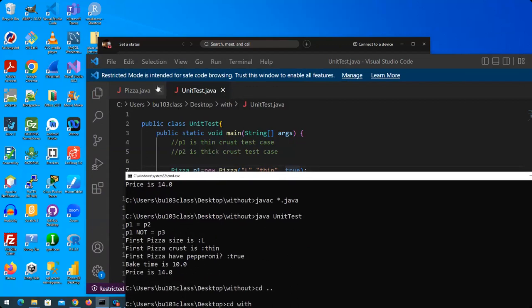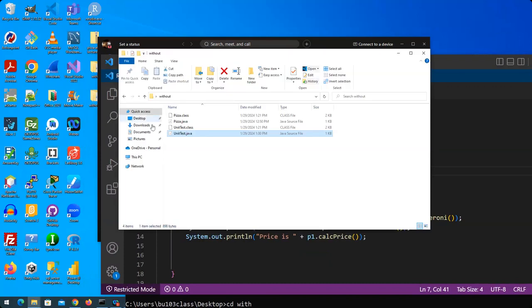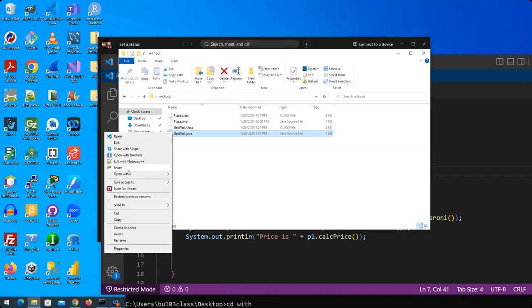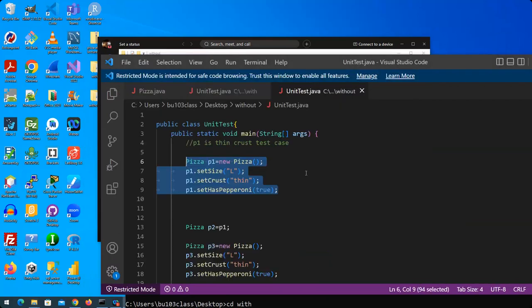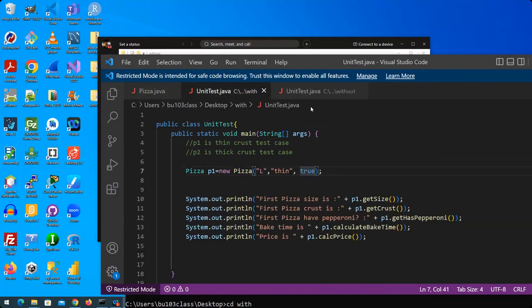Let's pull that up just to remind us what we had in the previous example. We called with no arguments, and we set these variables this way. Whoops, didn't mean to do that. That's the equivalent of doing this. But as you can see, it's all on one line. It's a little neater code.